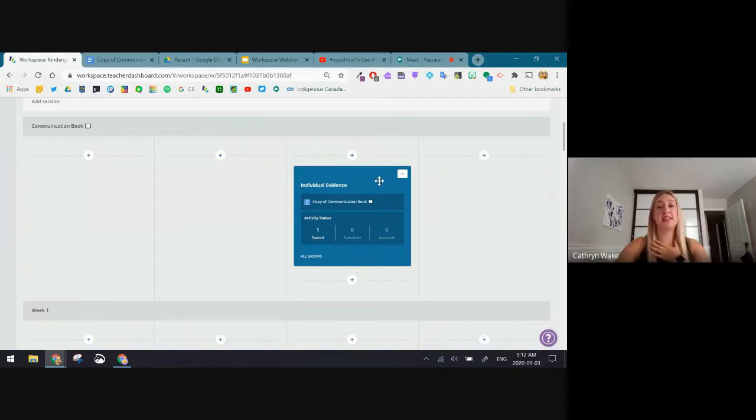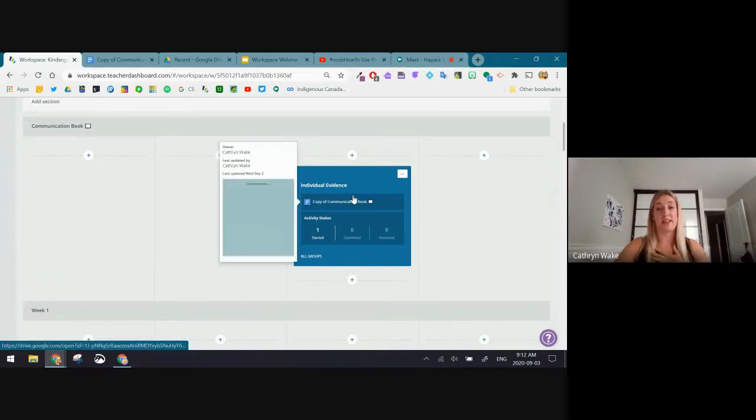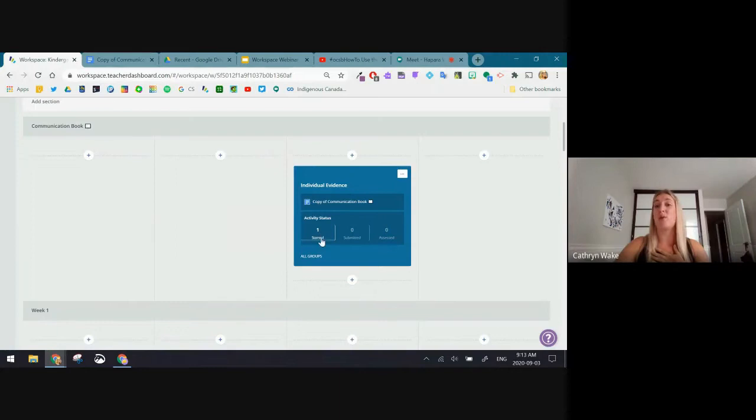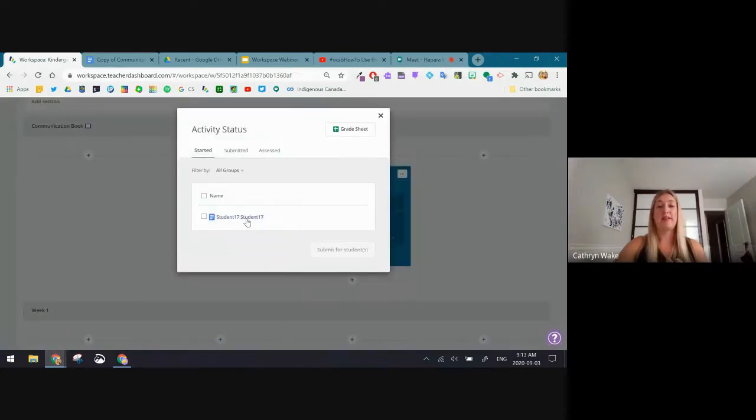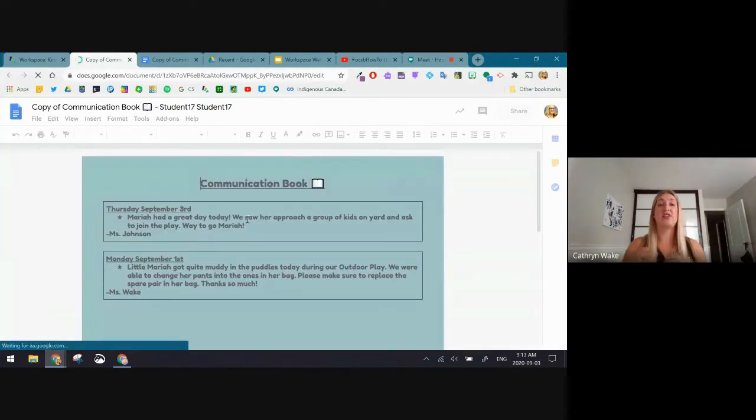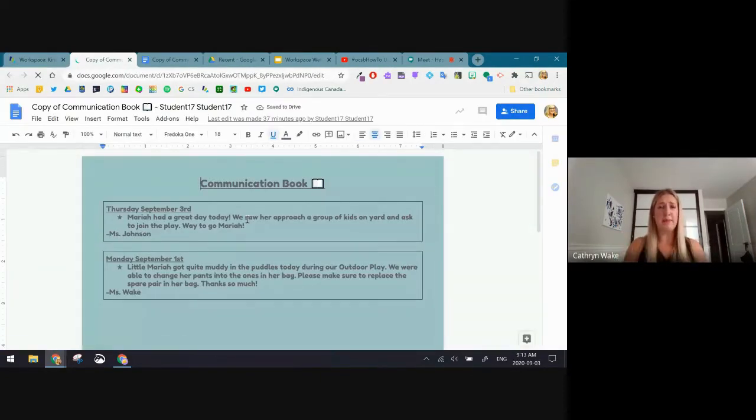Now, for me as the teacher, if I need to go back and consistently update that communication book, all I have to do is go into my workspace as the teacher. And look, I can see that one student has started their communication book, right? This could be Mariah, for example. I would have a list of all of my students here. And if I click into it, I can then start to write anything that happened that day.